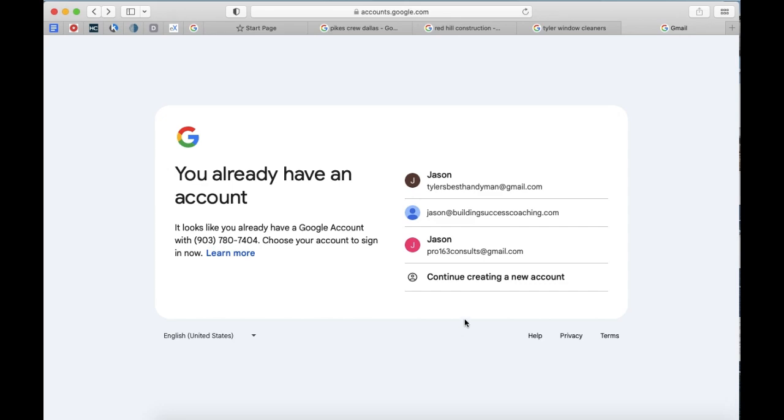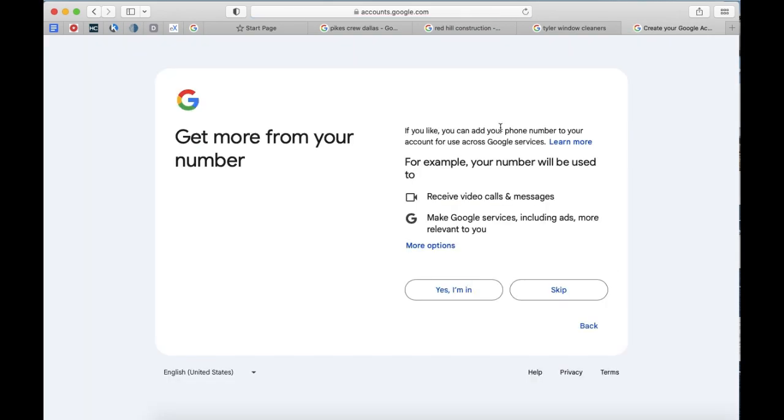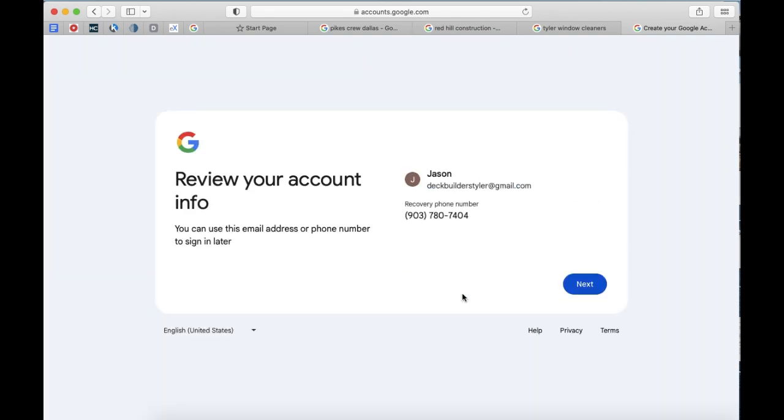If it's not showing up, as is the case here, I need to click on use another account until I find the right one that I need. Here you can skip this and come back to it later. This is just making sure that your phone number is attached to that account. I'm going to click here, yes, I'm in. You can certainly skip that if you'd like.